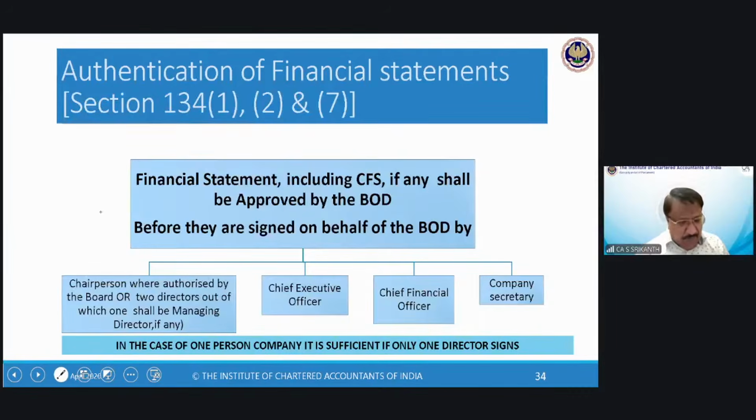Authentication means certifying, signing. So physical signing, today digital sign is allowed. Though for sentimental reasons, many managements would like to still go through that formality called signing. No financial statement should be signed, authenticated. Both the standalone financial statement as well as the consolidated financial statements should be approved by the board of directors by signing. Who should sign? Not all the directors have to sign.